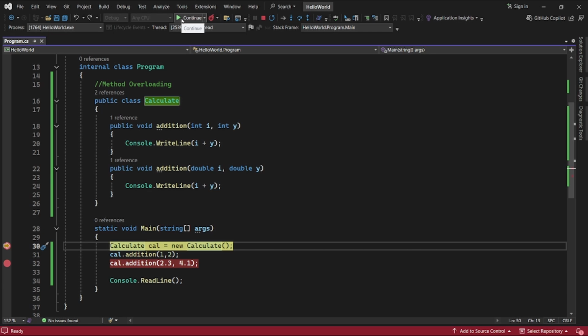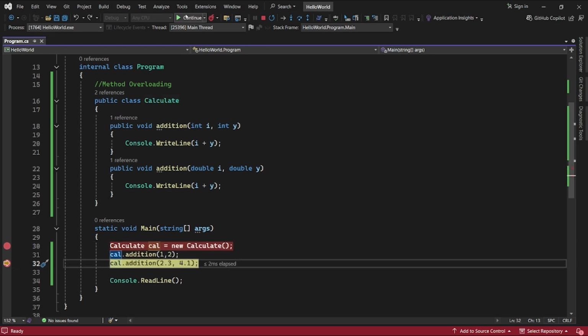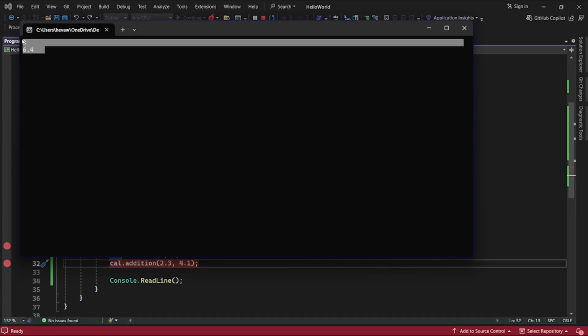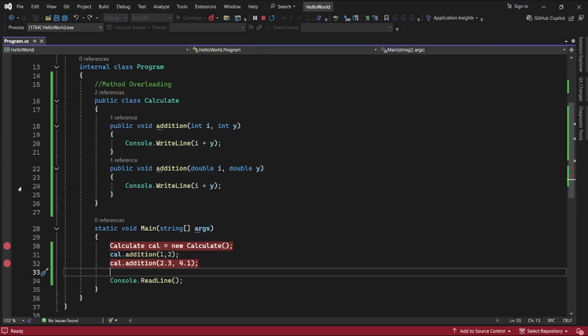Here you can see the button shows as continue, because the running application has paused at the point where we have kept the breakpoint. Once we click on the continue button, the application starts to run again, and again it stops at the point where the next breakpoint is. If I click the continue button again, you can see the output will print, as there is no other breakpoint I have kept in this application.